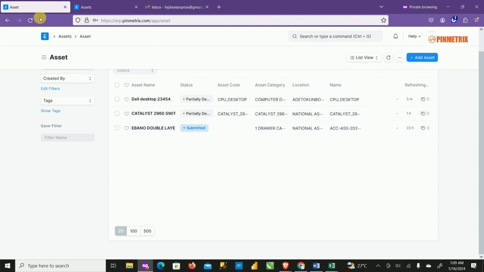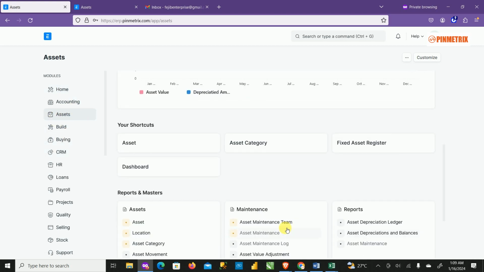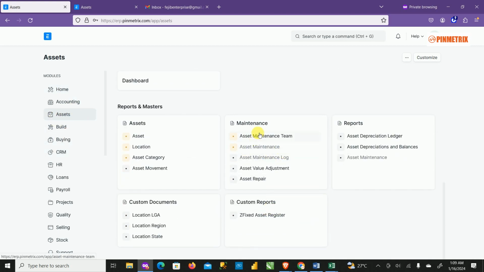So the same thing too, you can do maintenance of assets. Yeah, you can do maintenance of asset. That was just repair of asset. Let's look at maintenance of asset as well. You can see, so you can create a maintenance team on the asset.